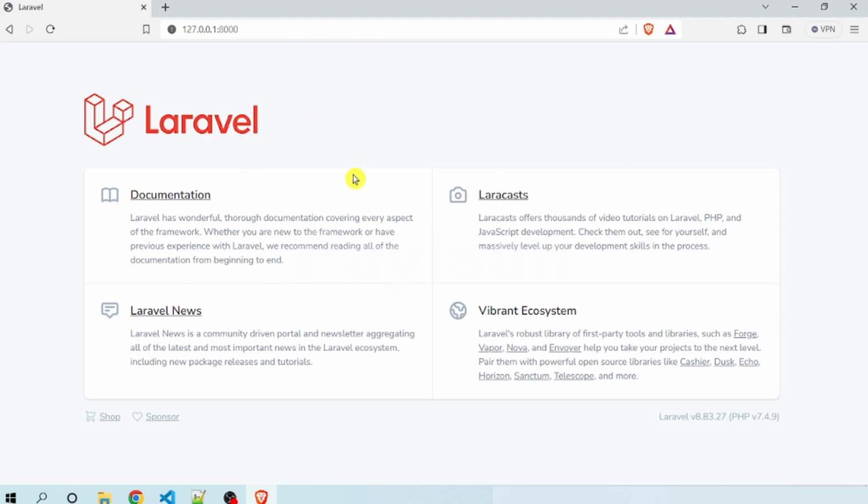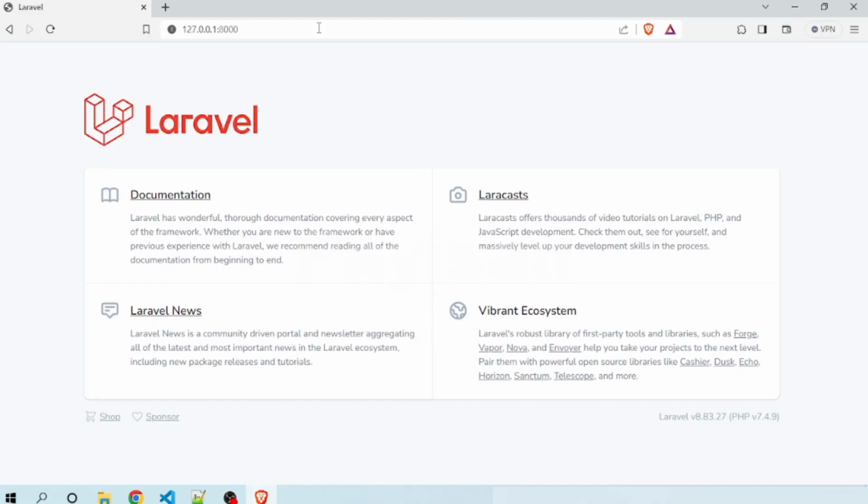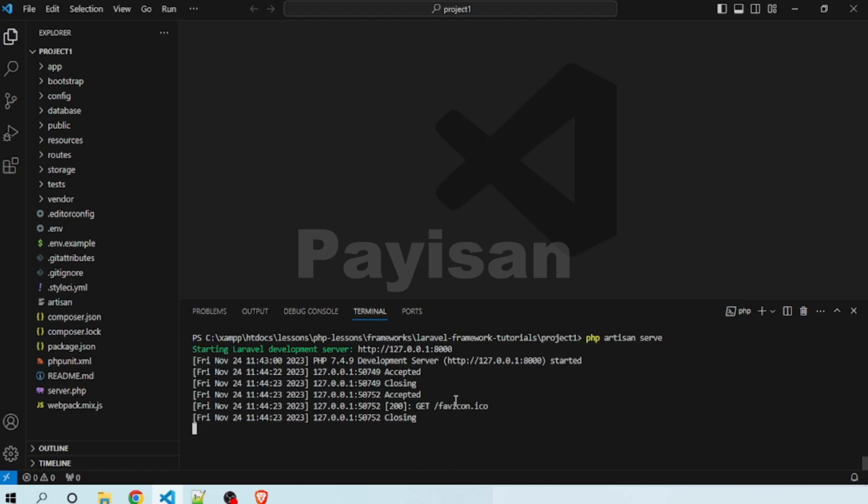Now, to be sure it is running, we will go back to our Visual Studio Code editor. You see "accepted, closing, accepted, closing". It shows that whatever we do in our browser, the server is running and reporting it down here. You don't need to know all this "closing". All you need to know is the main objective of the video, which is that you run that Laravel project you created.